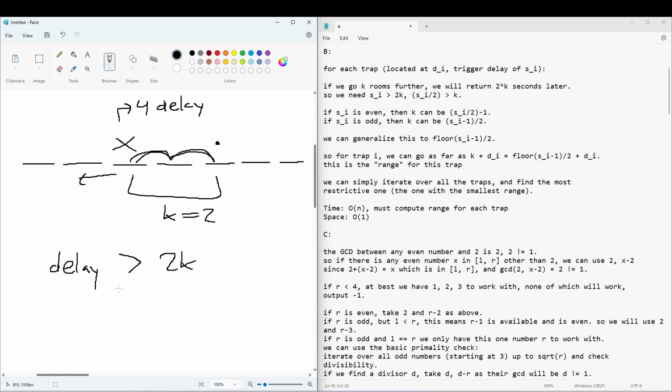less than the delay. Now, if s_i is even, then k can be s_i over 2 minus 1. So in this case, delay is 4. s_i is the delay. s_i is 4. 4 over 2 minus 1 equals 1. So that means we can get to this room here, but we can't get to this room.